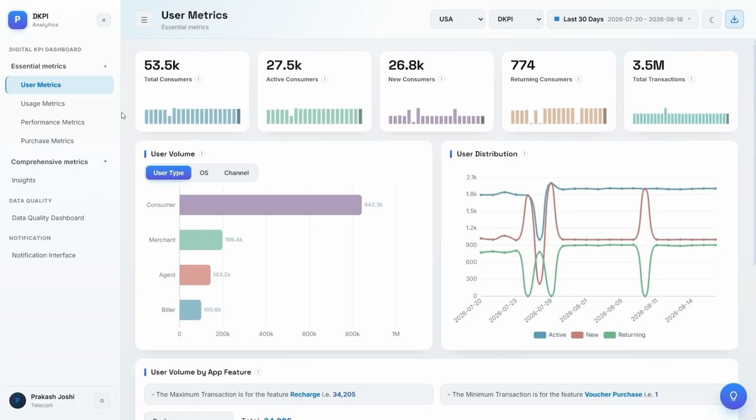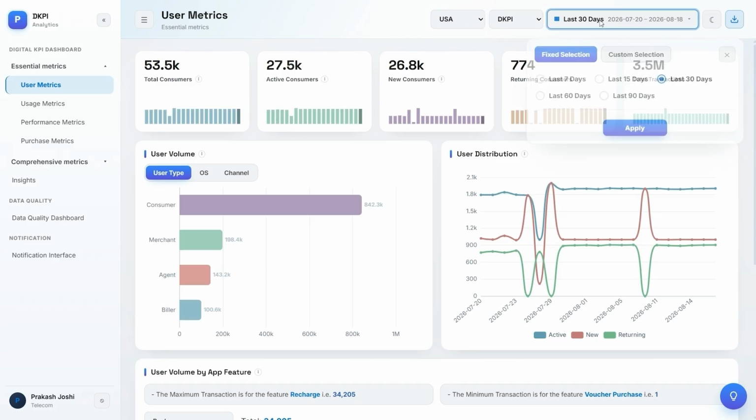This is Essential Metrics, User Metrics. One screen, the whole subscriber picture: who they are, how many, and how the mix is moving. Everything answers to three controls at the top: market, application, time window. Set them once and every chart below follows.